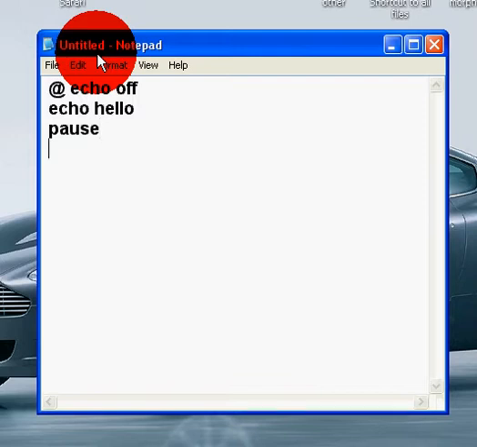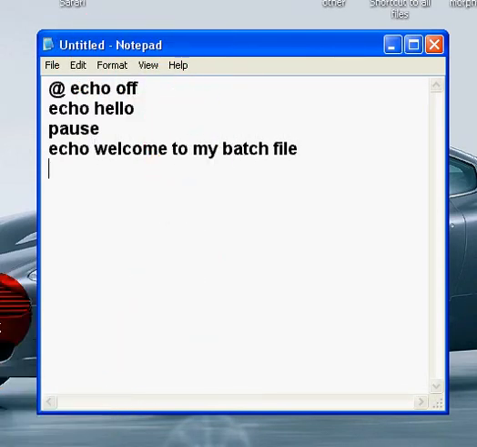So it'll go hello, then you go welcome to my batch file, and that will display nothing at this moment in time. You need to type echo, I always forget sometimes, and yeah, so that displays echo. And then what you want to do is type in pause again.